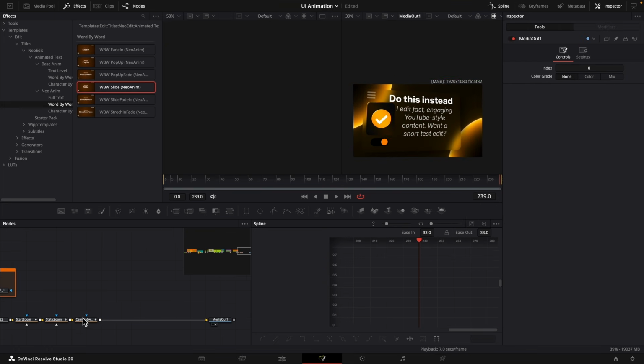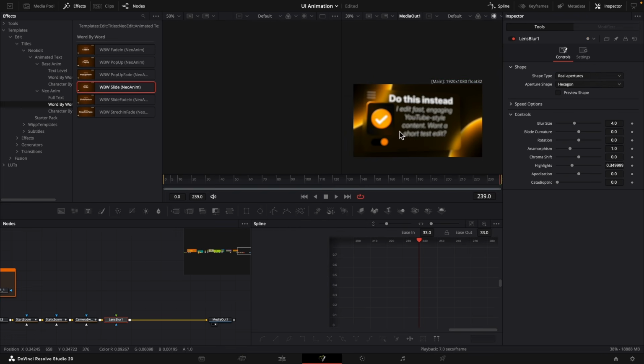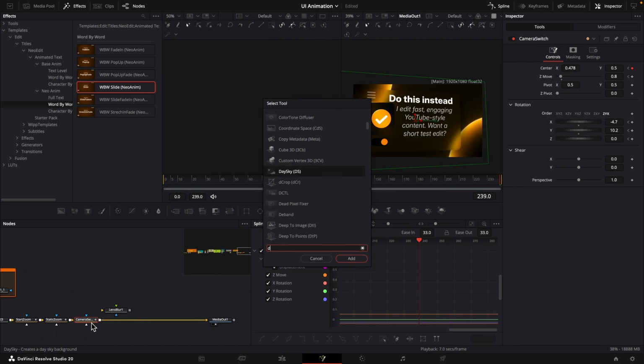Once we've done this, we'll just go after this one and then just do defocus. If you're in the free version of DaVinci Resolve, if you're in the studio version, you can just add a lens blur. Personally, I think the lens blur looks a little bit better, but you can decide for yourself. I'll just use the defocus so everyone can follow along.